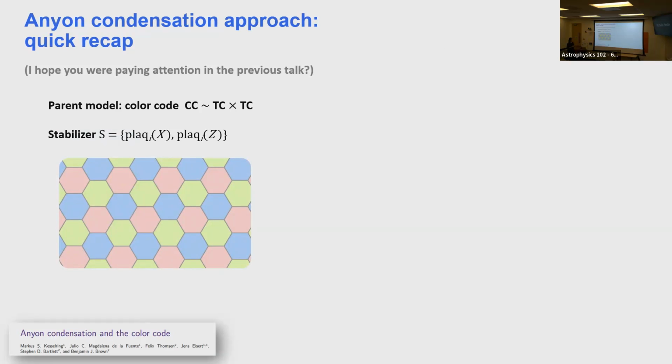For this we also need to introduce the parent model. So the parent model is the model within which we express everything we're doing. Because if we don't have this framework, we just won't have the right formalism. So for the Hastings-Haah code, the parent model is the color code that is unitarily equivalent to 2 copies of the Toric code. So this is a model that is equivalent to 2 copies of the Toric code.